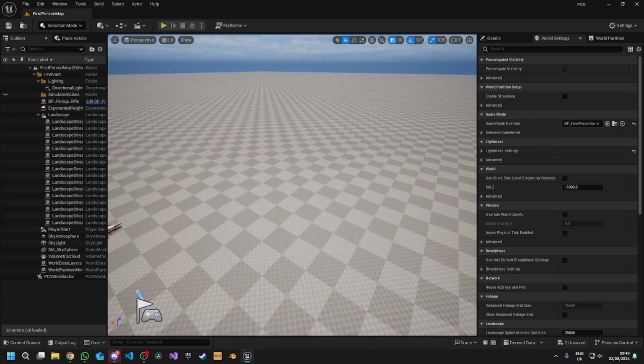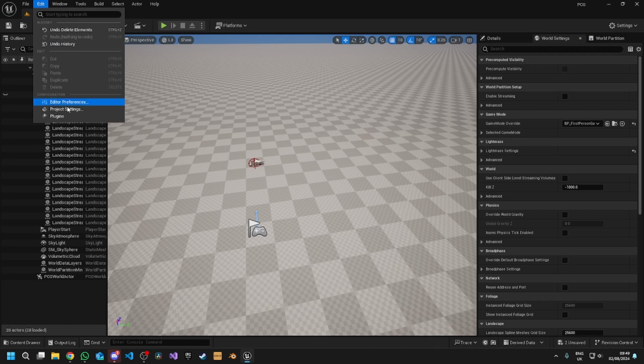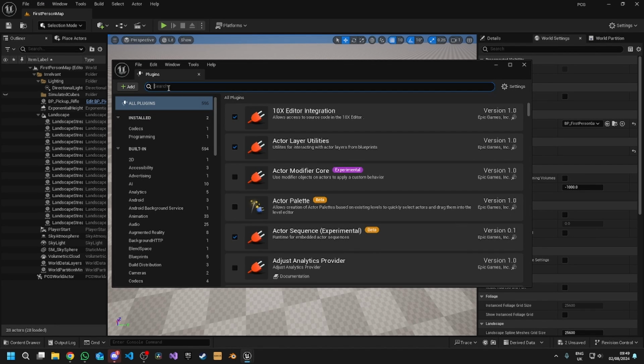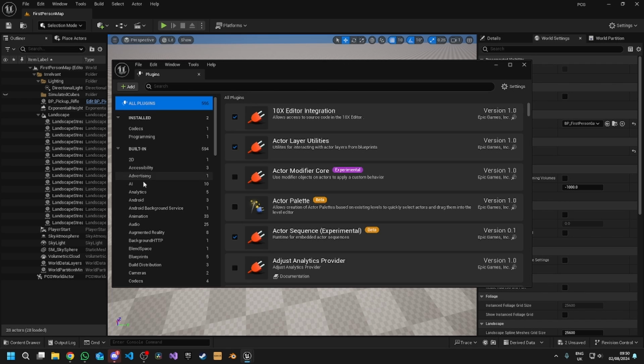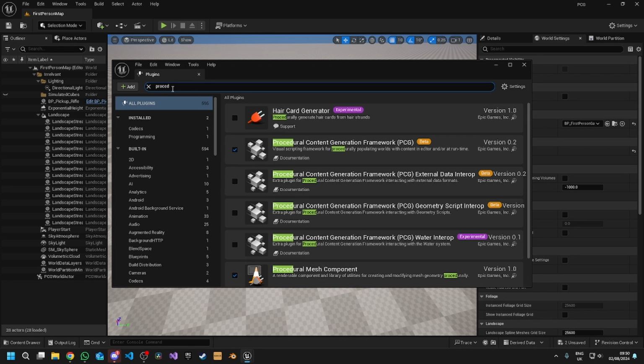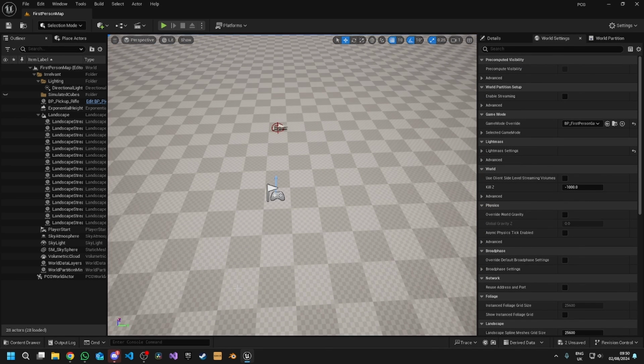So let's get started. I've just created a new project, and I have enabled the Procedural Content Generation Framework, PCG. This is currently in beta. Do bear that in mind, but I imagine it's fairly stable, so I imagine it'll probably come core relatively soon.